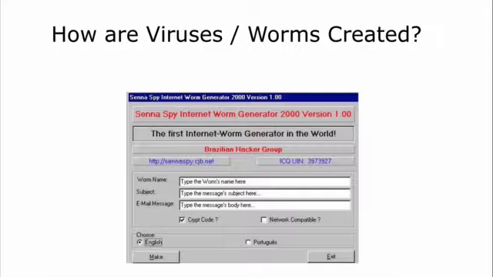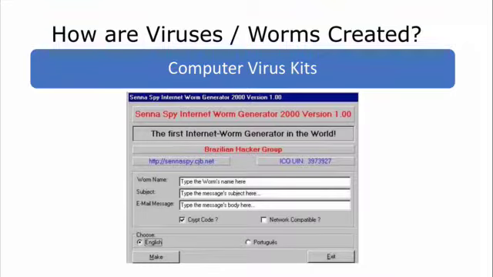Great. So how are viruses and worms created? Well, this picture is worth 1,000 words. They're generally created by computer virus kits. There are millions upon millions of viruses out there, and there's just more and more being produced every day. And the majority of them are produced using computer virus kits that you can download off the internet. I'm actually going to show you a few in the demo coming up. So as you can see, literally it's just a pure graphical user interface. You just put in all the information you want, you put the payload you want, you click on make, and literally a virus or a worm is created for you.